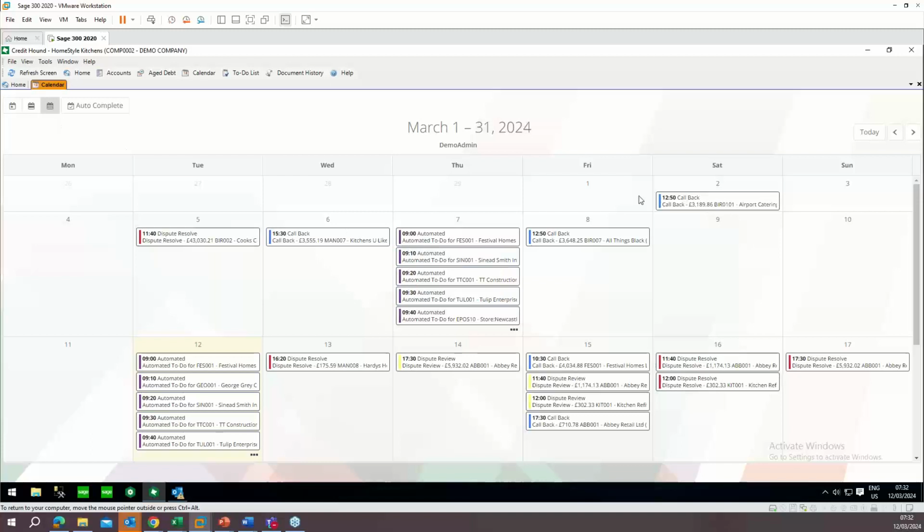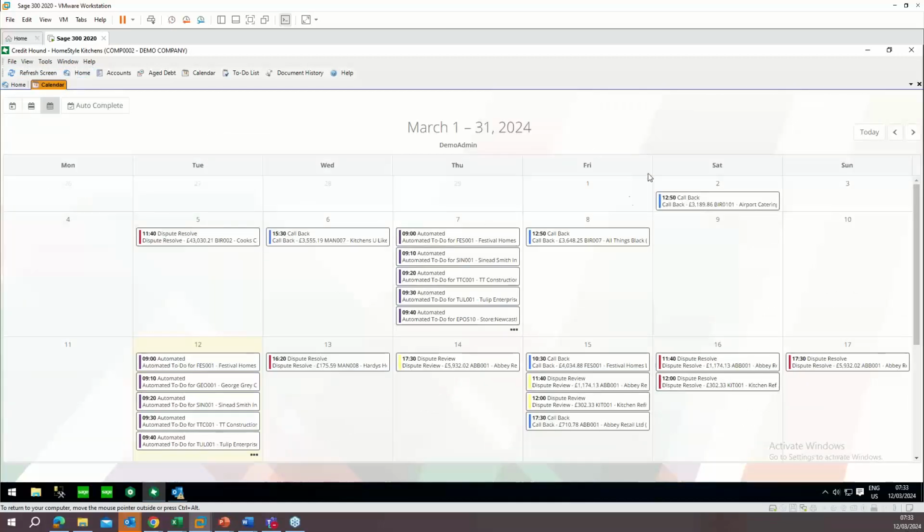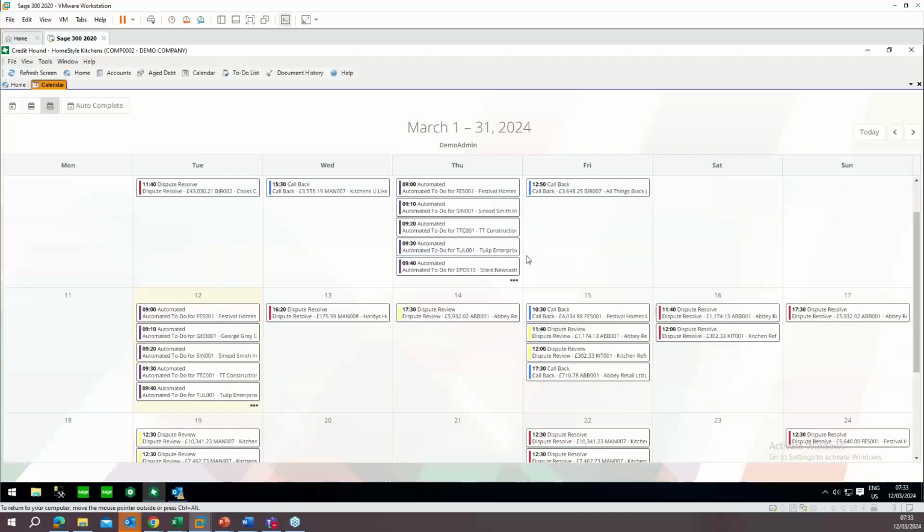Okay, so I can view this in my calendar, or I can view it in a list format here. It really is up to you which one you use. They show exactly the same information. It's just personal preference as to which screen you use. Personally, I prefer the calendar view just because it's in line with Outlook, and it can also integrate with Outlook as well. So the reminders will appear there as well as in here.